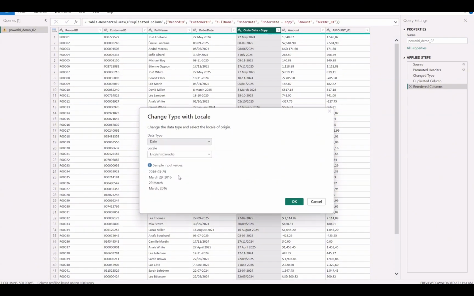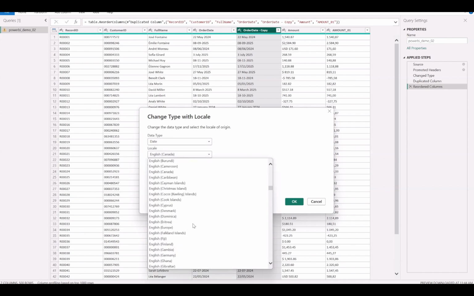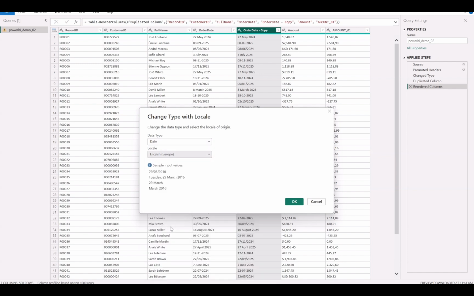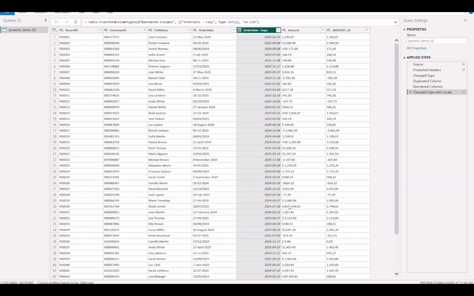Now for the important part, Locale. You need to choose a locale that matches the date format in your file. So here, I'll pick a locale, for example, English Europe. You can see the example format below. It's the same pattern as our order date column. Click OK. And now all dates are converted correctly.